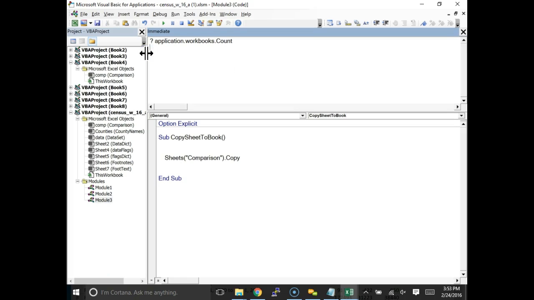Now we should know that there's 8 workbooks open right now, and I can refer to one of those just by putting its number. So let's do number 8. And we can ask for the name of that workbook. It tells me that's called Book 8. Very original.